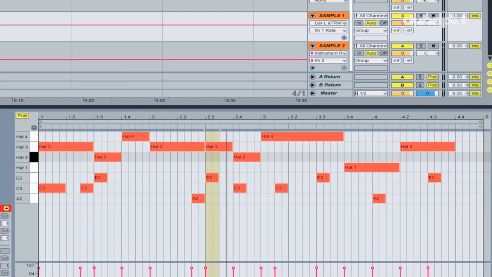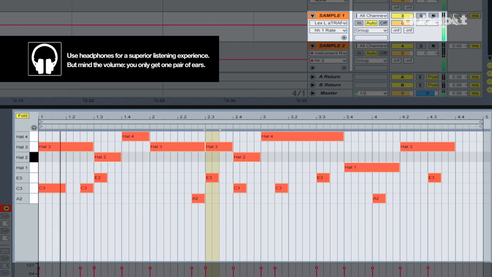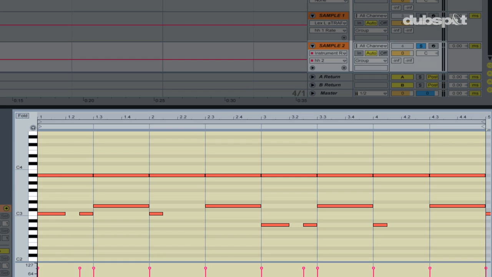In the first sample, I'm using a different way of changing the hi-hats, as you can see in the piano roll. I'm just going to hit play so we can hear it. And in the second sample, I'm changing the hi-hat patterns by just automating the envelope that controls the rate of one of the hi-hats.